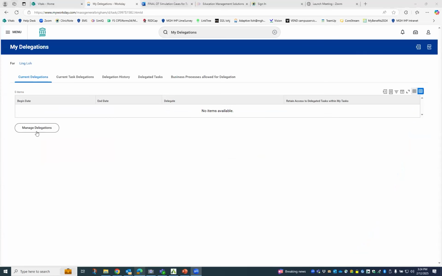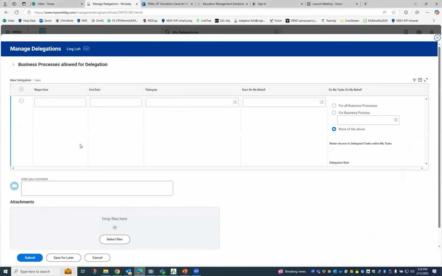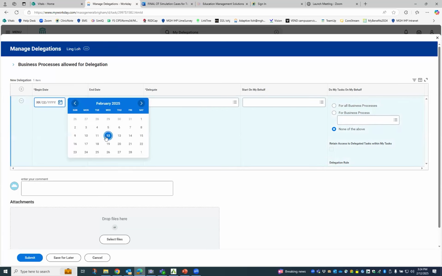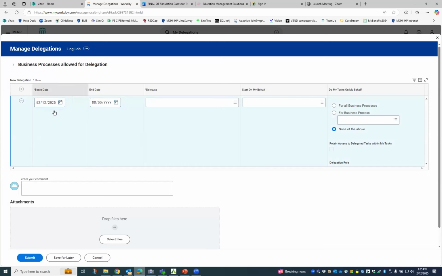And when you're here, click on Manage Delegations. You come to a screen that has 1, 2, 3, 4, 5 columns. The first column that says begin date, click on that, and then click on the calendar icon if you're on a computer and select today's date. Okay, whatever date you're doing this, just select that day's date and then click on any of the blue area outside that box to get out of that box because you're done with column 1. Column 2, end date, you don't have to do anything.